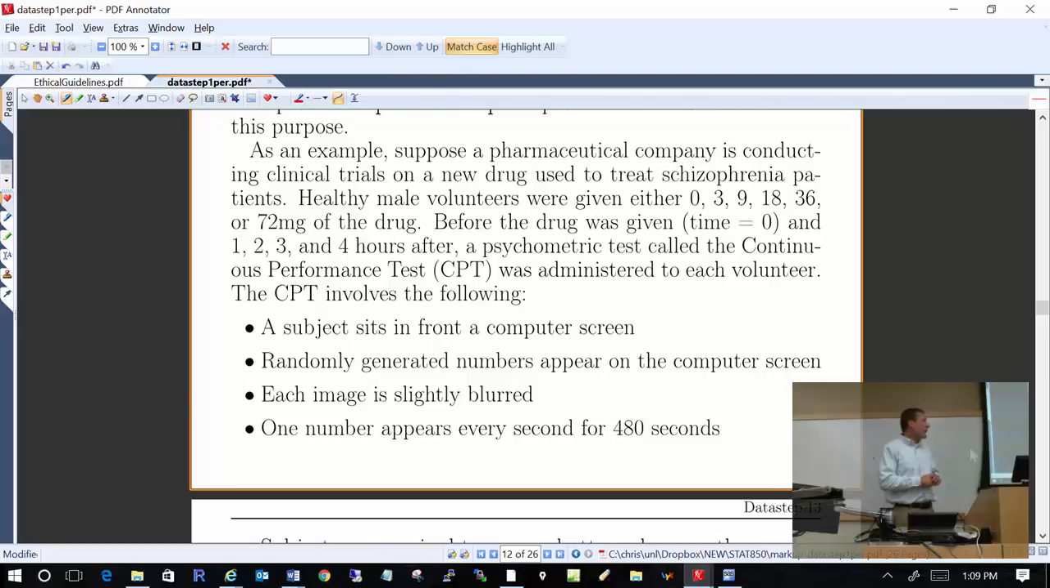And this was the second phase 1 clinical trial that was done on this new drug. We had healthy male volunteers, and they were given either 0, 3, up to 72 milligrams of the drug. We wanted to see how much the body could take without side effects occurring.